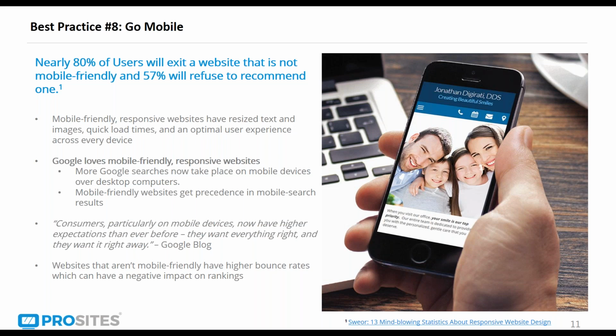We've known for a while that more Google searches take place on mobile devices than desktop computers. But one of the things that's happened over the last couple of years is that Google is actually prioritizing mobile websites in their search results. So if you've got two dentists in the same town, one has a mobile-friendly website, the other does not, when somebody searches dentist in that town, the one with the mobile-friendly website is going to show up first in line.